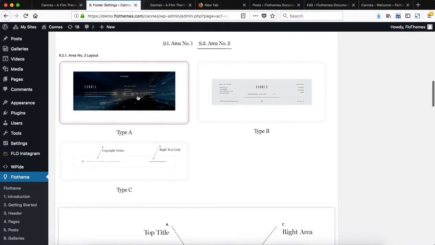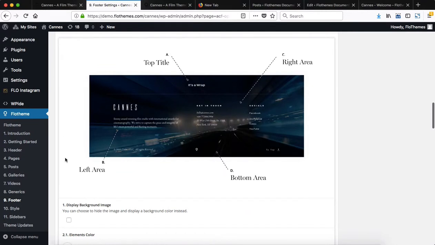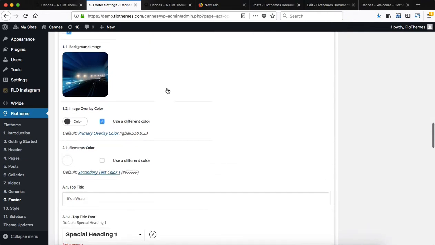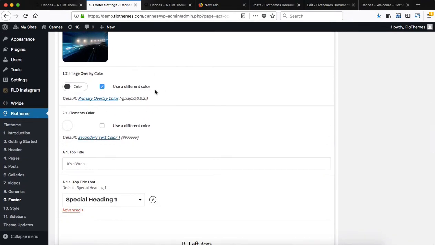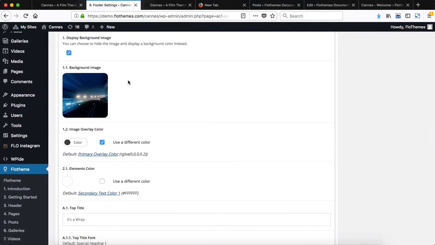So let's take a look at the more complex one with a background image. We have the footer broken down here, so we have our top title area, right area, bottom, and then left area. Okay, and then you can also choose to display the background image. Okay, so once you select this option, you upload your image, and then you can choose the image overlay color. So if you have a dark image, you may want to have a light overlay, or if you have a bright image, you want to have a darker overlay, depending on the type of image and the text color that you use as well.